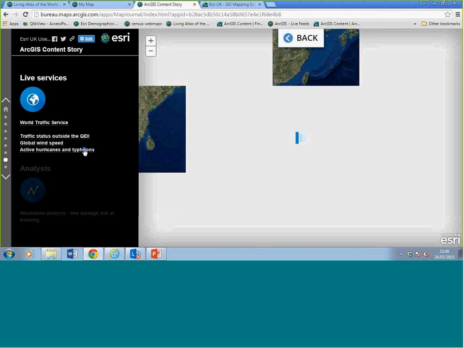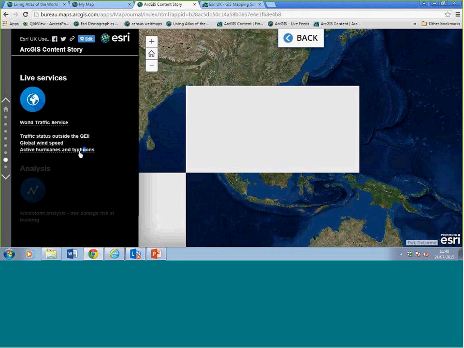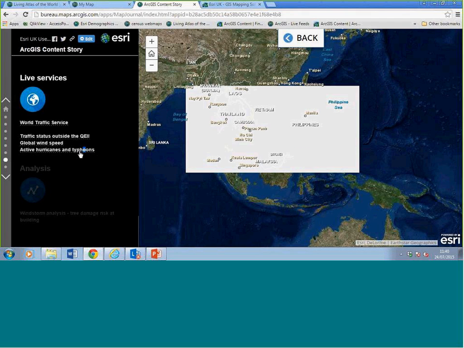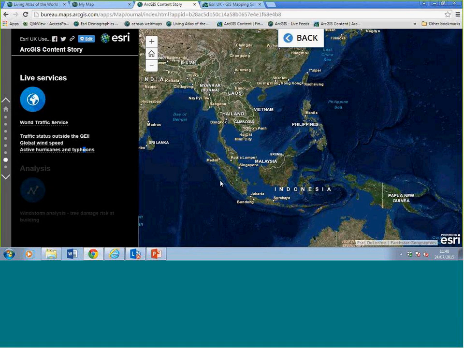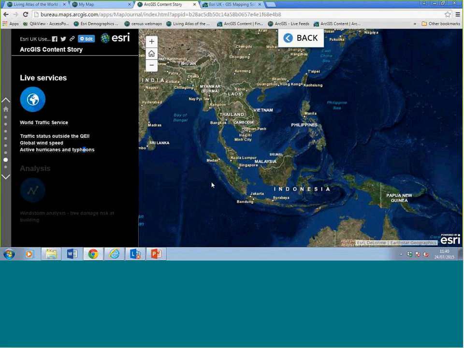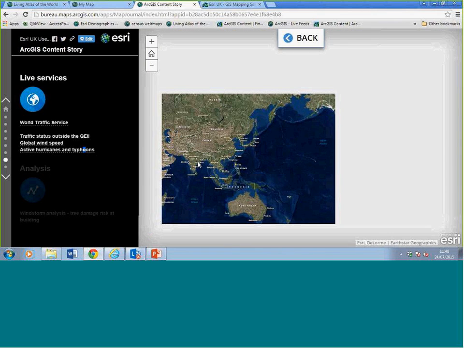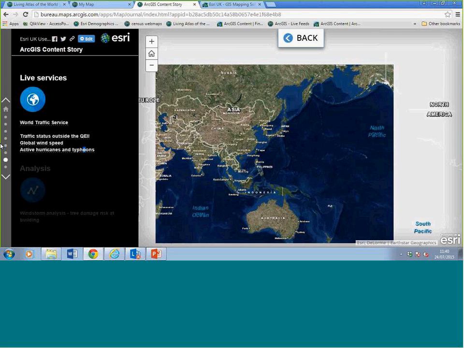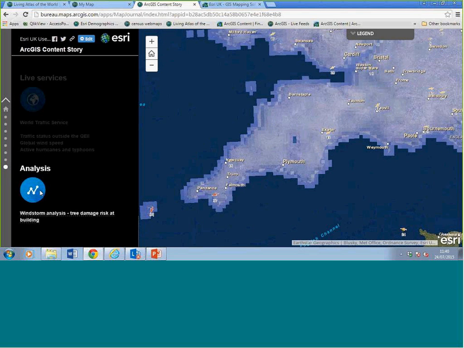And then we also have more on the incident side of things. We have an active hurricane and typhoon service as well, that can be accessed through here as well. Thankfully, there's no hurricanes or typhoons at the moment, which is good. So finally, I was going to move on to just an example of some analysis.